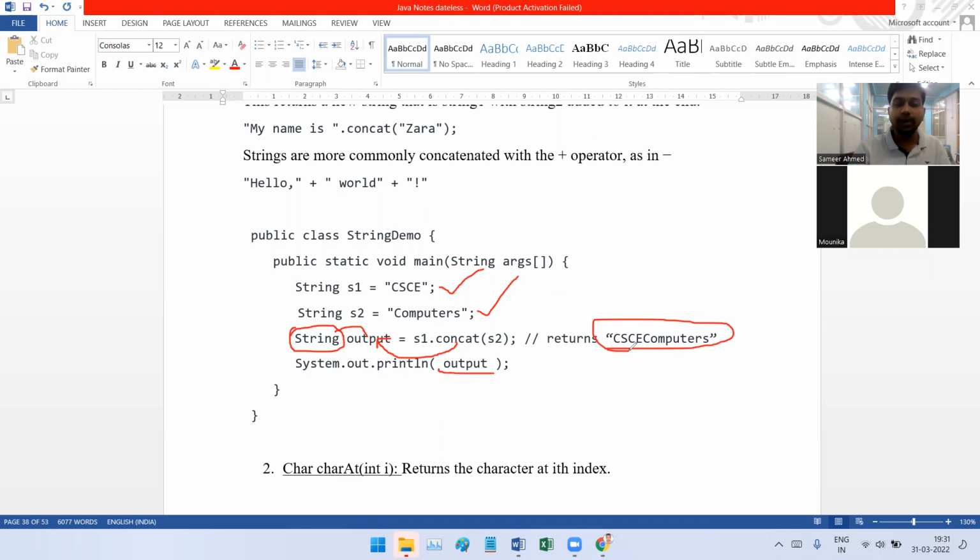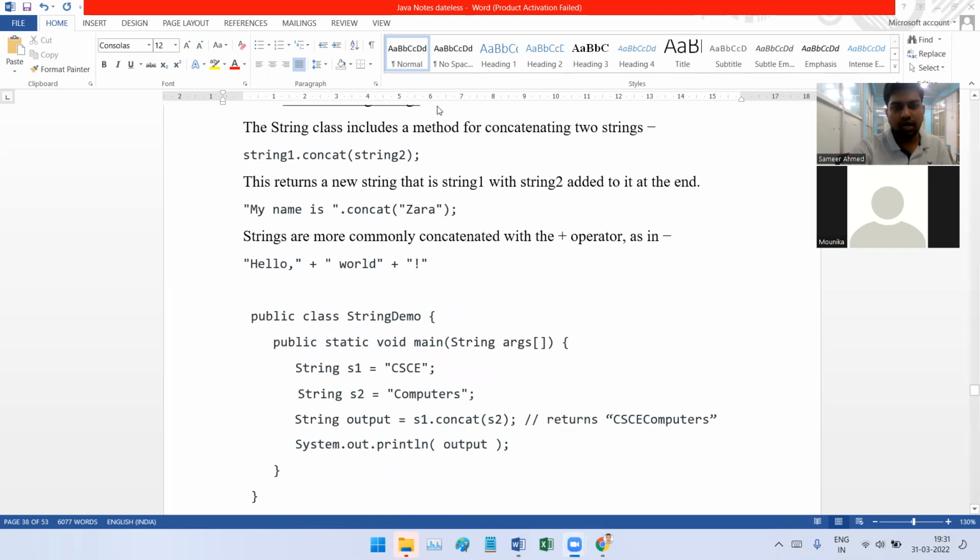We normally write the name of the string, S1.concat, and we pass another string S2. That is one method, and you can also concatenate in other ways. The next is this. You can have a string, "My name is", and concatenate it to another string called "Zara". This will take this string and concatenate it with this string. So instead of using variable names, you can also use direct strings.